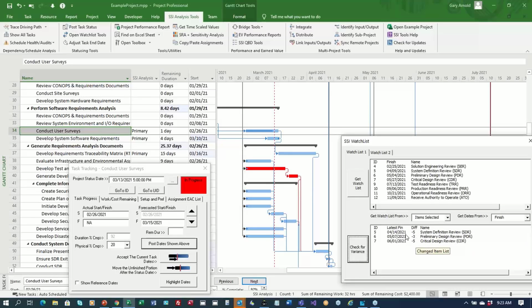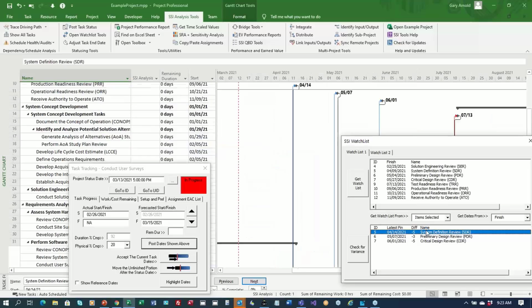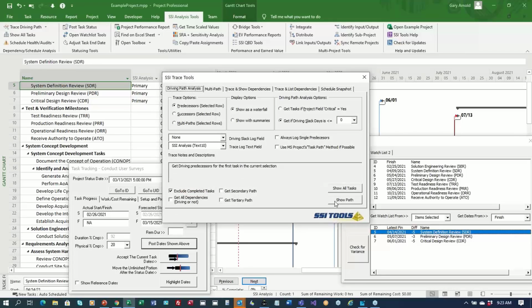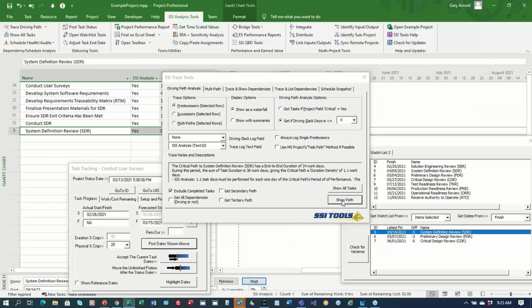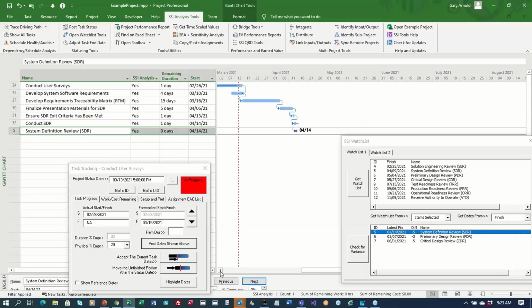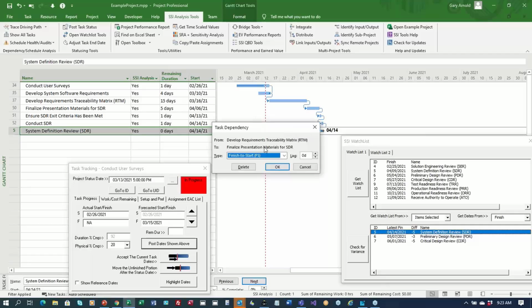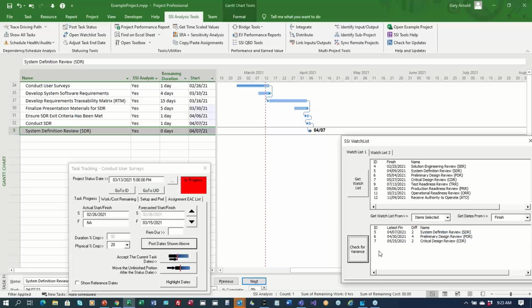That helped, but I still have some ground to make up here because my system definition review is still 5 days behind. That's when you can go to the system definition review, use the trace driving path tool that I was showing you earlier, and then your team can look at all the opportunities that you have to make up ground related to that system definition review. So again, you might want to overlap a couple of tasks or shorten their duration, whatever you and your team decides needs to be done to get yourself back on track.